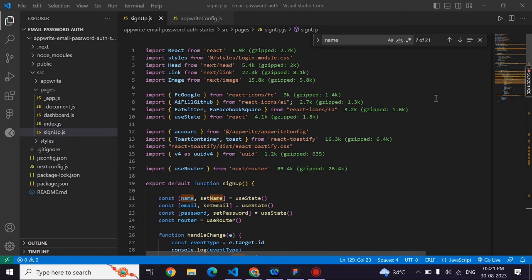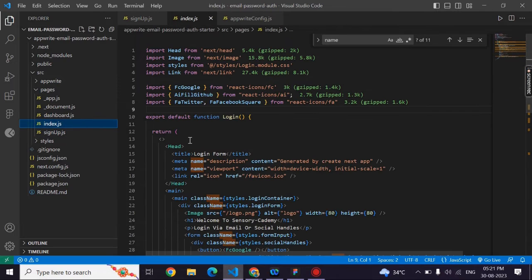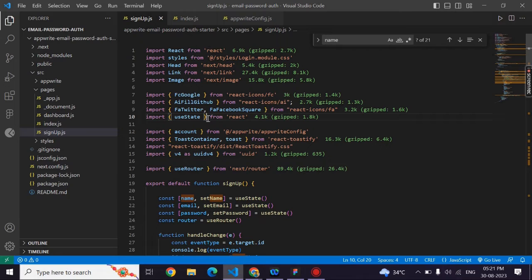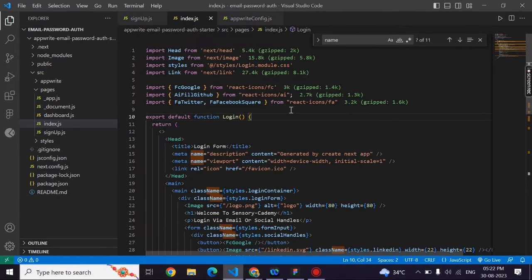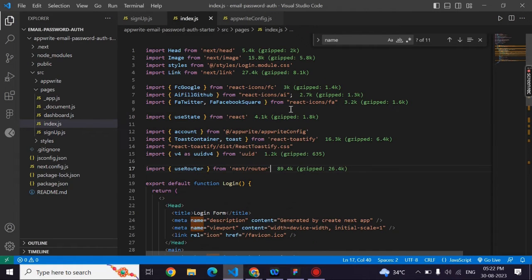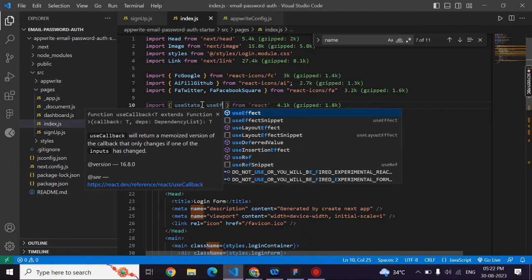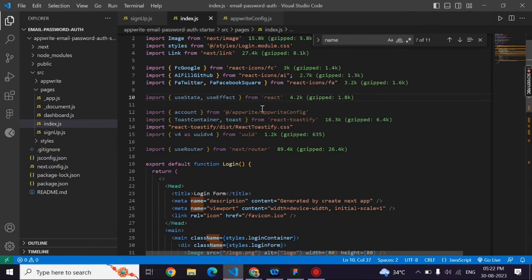So now let's implement the login functionality. For that, let's go to index.js and we'll just copy all the imports that we need. For example, we need this use router hook, and also this use state hook. So let me just copy it till here and paste it in the index.js file or the login file. Again, we would require use effect hook as well for remembering the user.